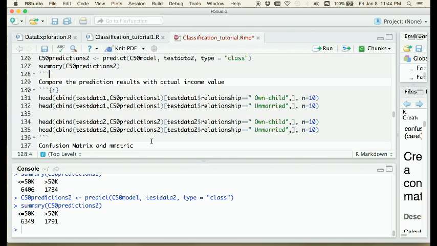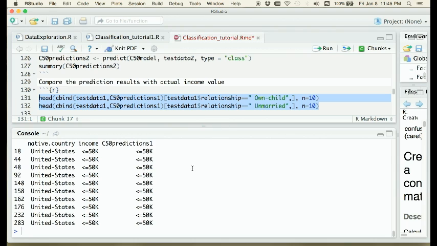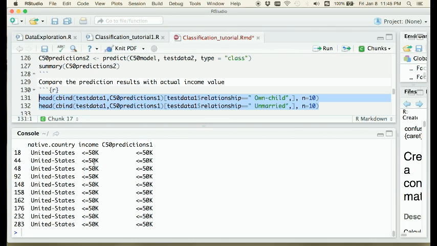Well, we want to compare the prediction result with the actual income value. So we select the top 10 rows from the examples with the relationship equals to own child and unmarried. So let's see those two comparisons. So basically, the top 10 rows show us this is the prediction from using our model. This is their actual value of income. So these 10 examples have been correctly classified.